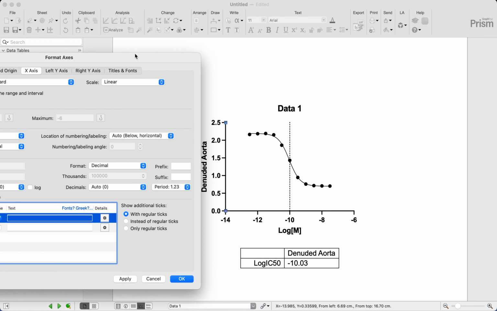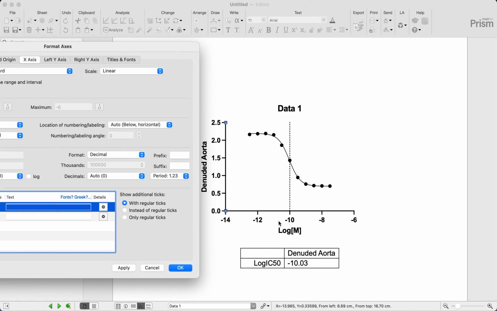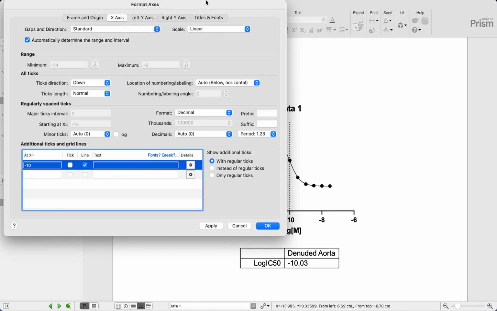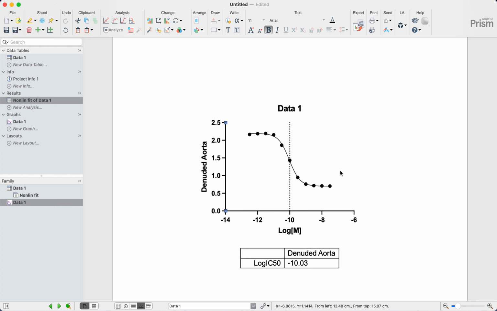And you get to see this. Prism marked the IC50 value on the graph for me. I like how it looks, so I'll just leave it be. You can play around with the ticks. I like it, so okay.